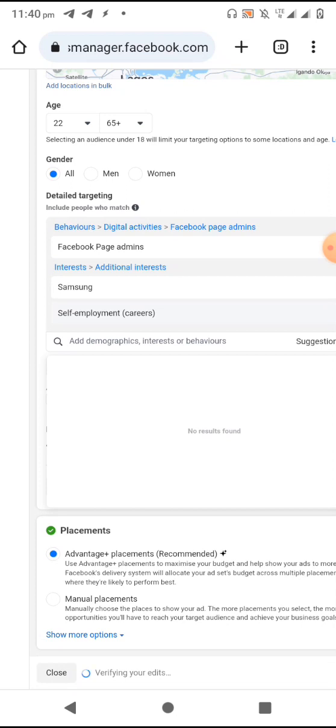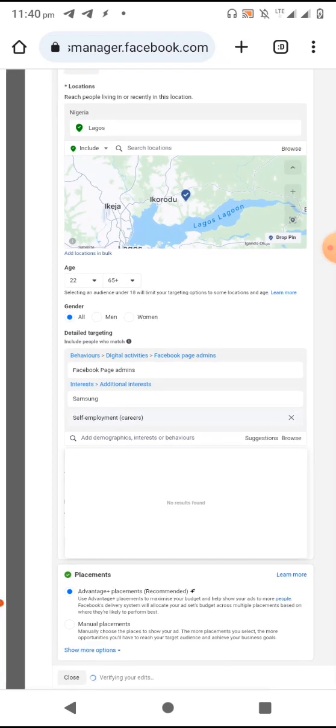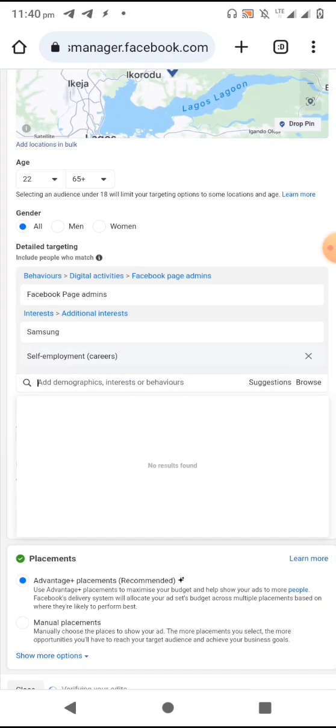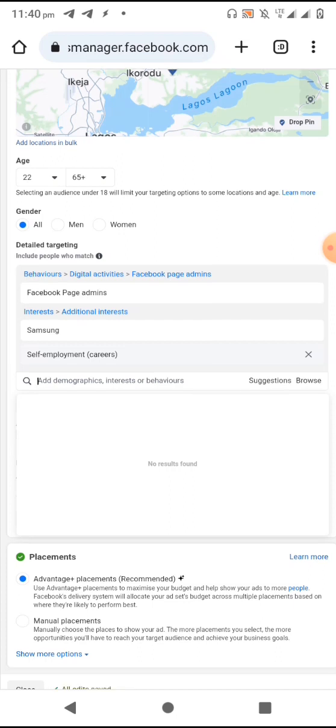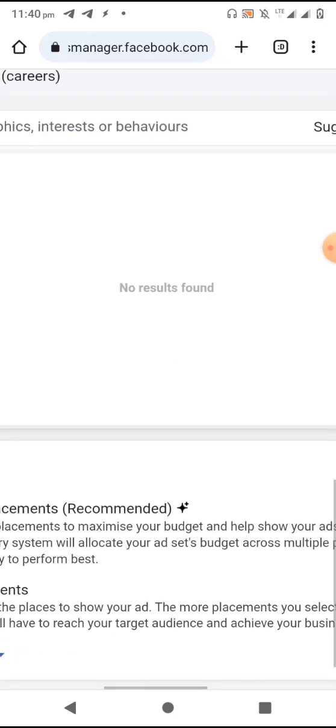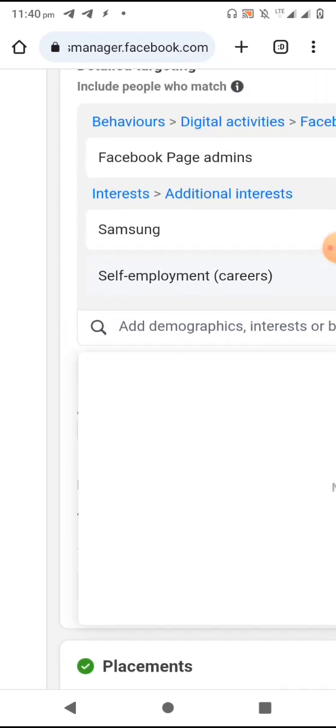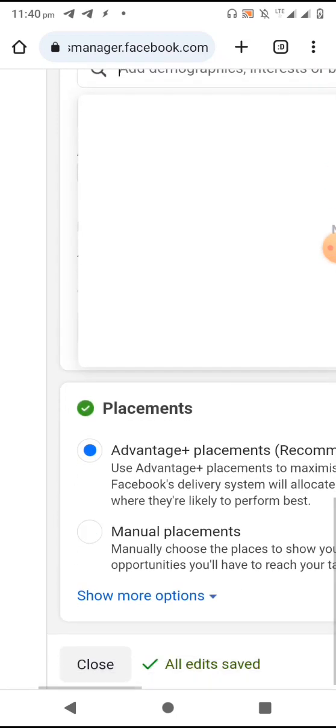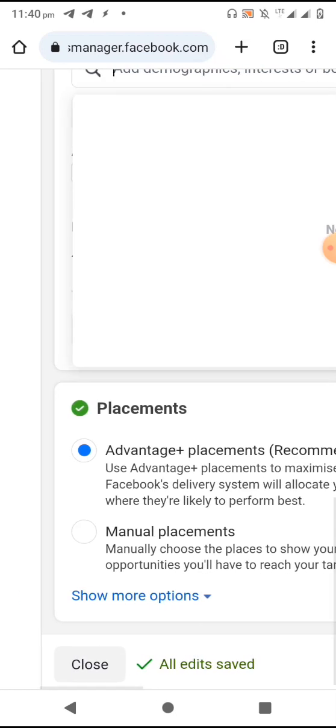All right, I have a guide on how you can define your target audience. For those of you who don't know how to define your audience or get the best audience for whatever you're selling, I have a guide that can help you narrow down your audience to people who are more likely to engage with you. So at this point, after selecting and defining the kind of people you want to see your ad, then you come to placement.